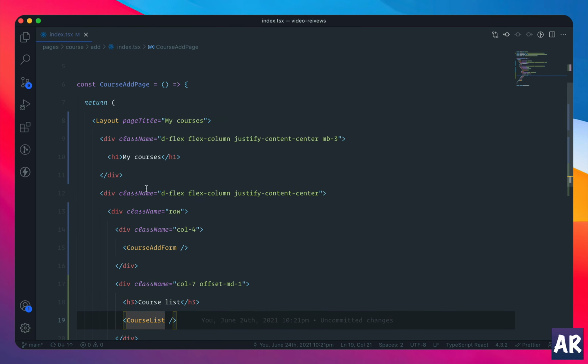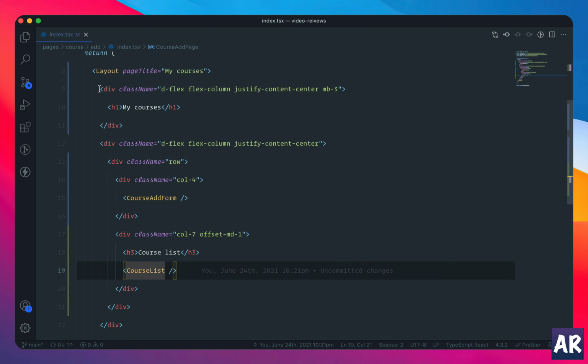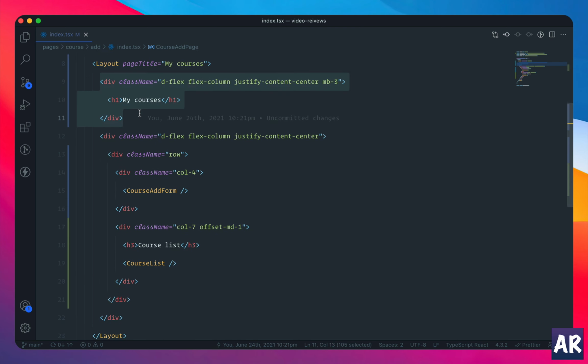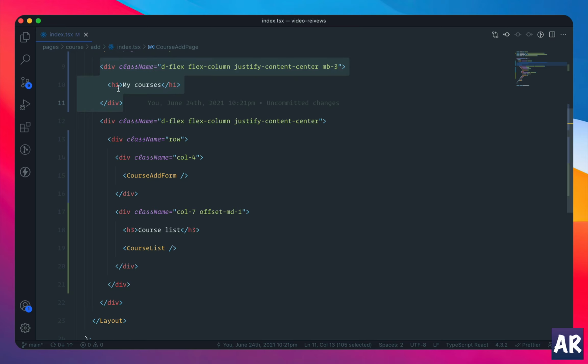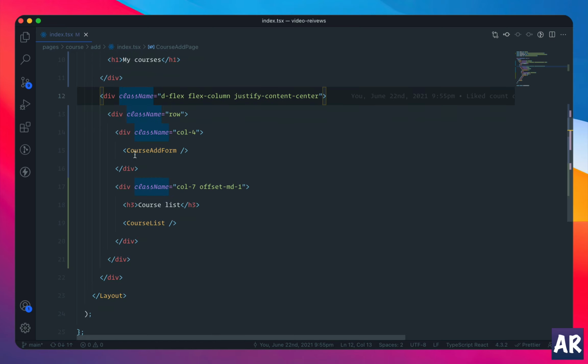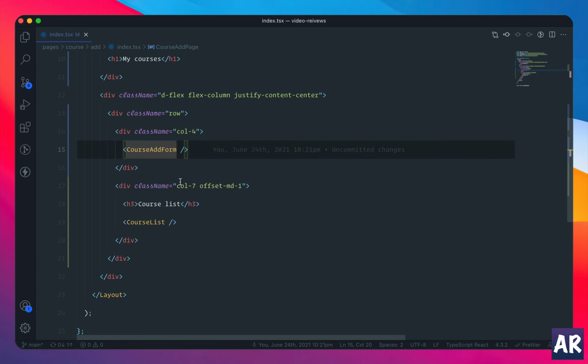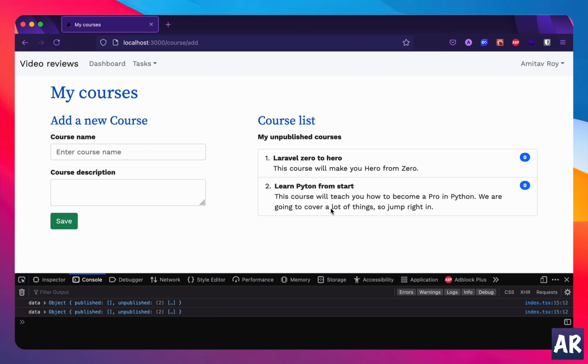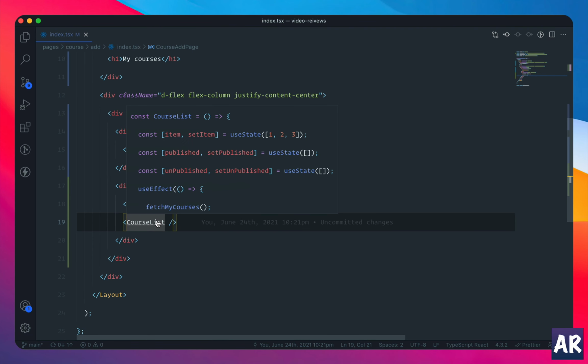Now, because we divided a few things, I made the h1 in a different row. And then we have our two columns. One is a 4-column layout for the form, and then we have a 7-column layout where we are listing the course, and we have an offset. Now the course list is the component which is here to render the data. So let's go over there.